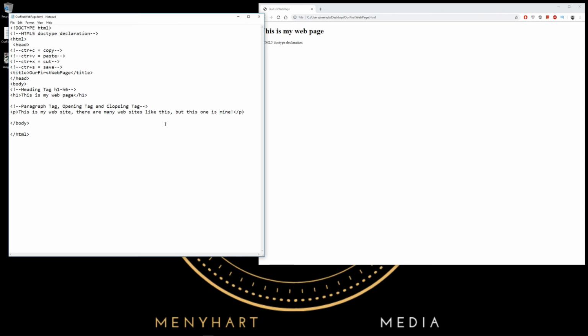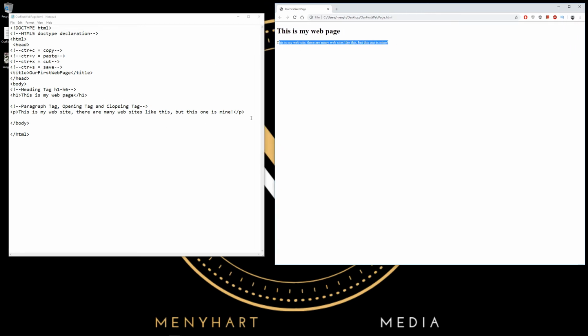Now let's hit Ctrl S and refresh our page. And we have our first paragraph. This is my website. There are many websites like this, but this one is mine. Hope you get this reference. Okay, back into the text editor. Gonna copy this, paste it in, and we'll take our next tag, the anchor tag. If we just replace this.